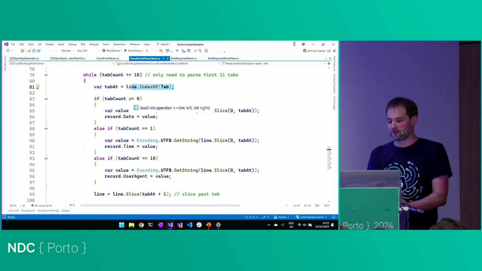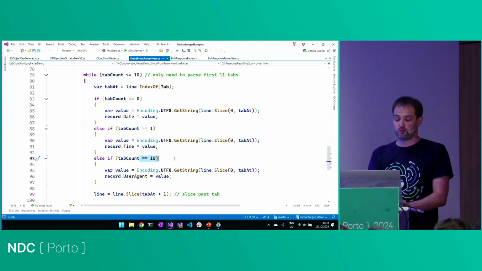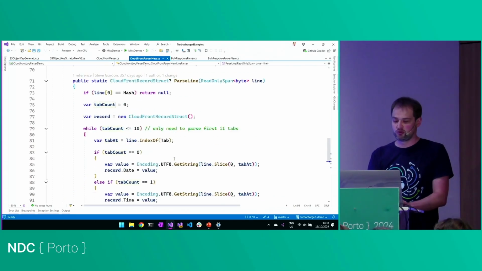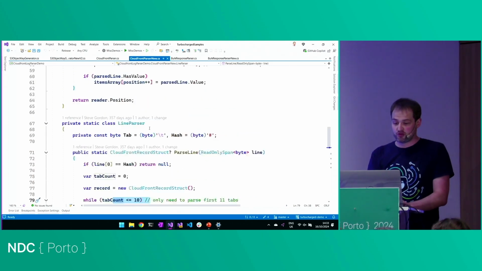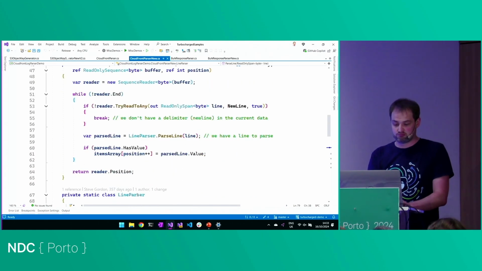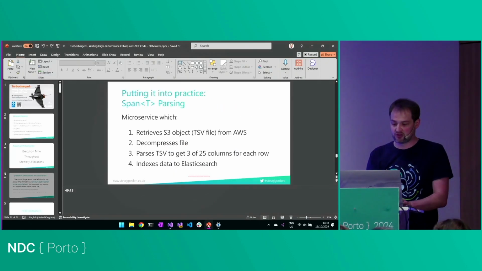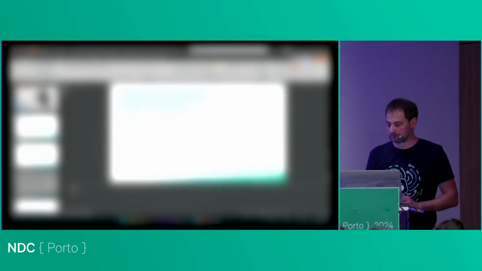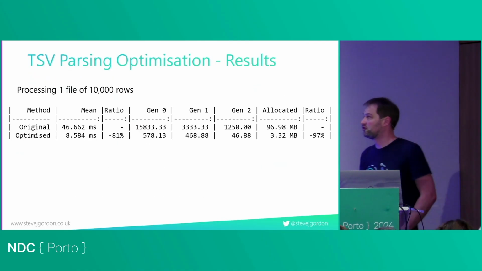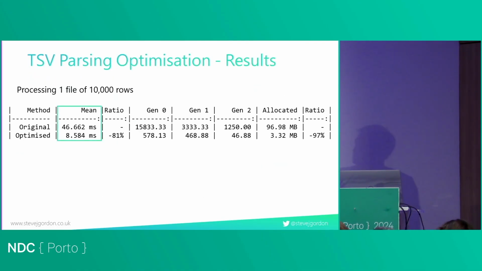So it only does that for the 3 columns we care about, 0, 1, and 10. And as soon as we've reached that, we actually then just break out of this loop, because we're not going to go past the columns that we care about when we're reading that line. That's pretty much what it does. And I'll show you the before and after of that. So that's just switching to those pipelines and, again, span-based optimizations. So the original code versus the new code, about 81% quicker.